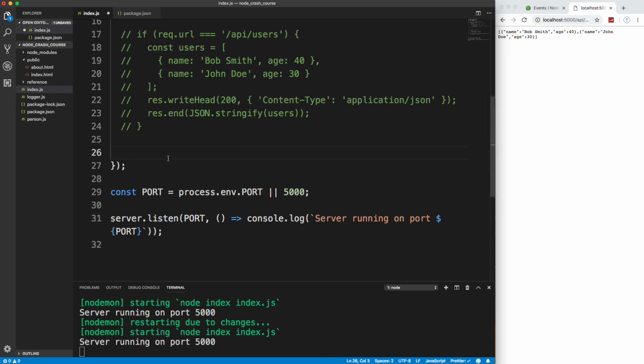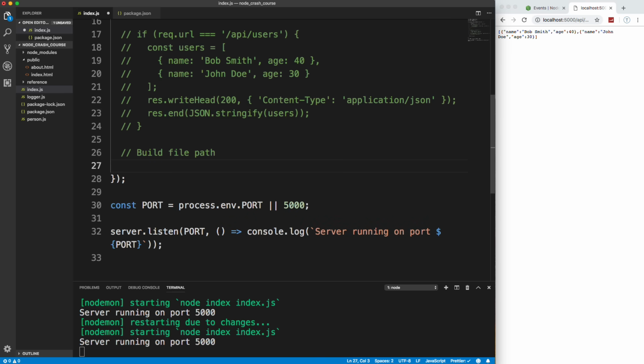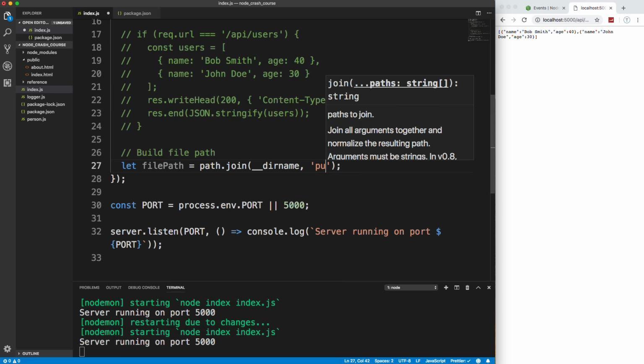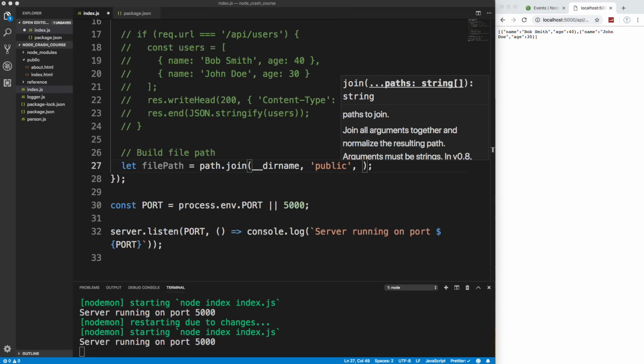Now I want to make the file path dynamic. So let me show you what I mean. I'm going to say build file path, and we're going to create a variable here called filePath and set it to path.join the current directory name, and then public, and then let's say basically I want to set this to the request URL.